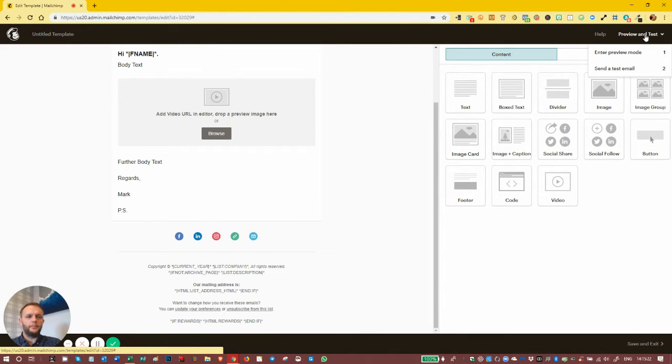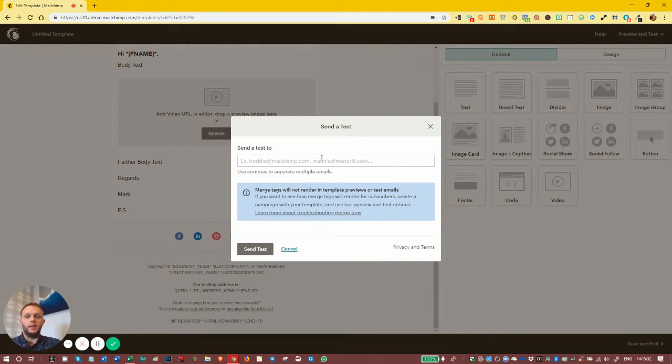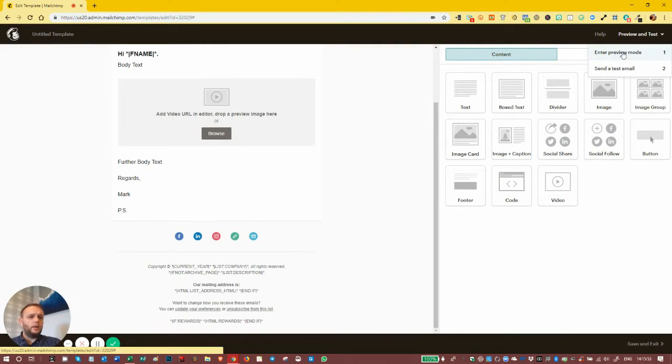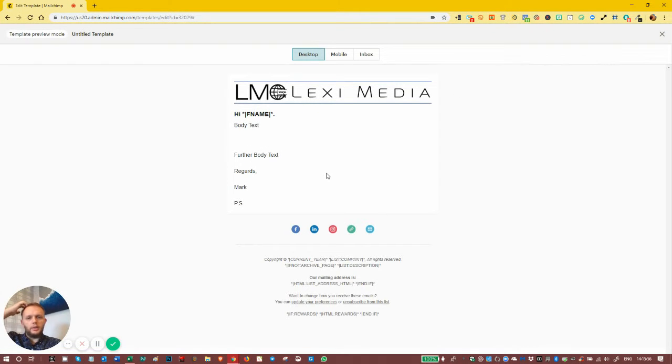We can preview it as well. We can go into a preview mode, or we can actually send an email of this to our own, or to any email address really. It does say that merge tags will not render, so it will say hi fname, but you can email this to yourself, so you can see how it looks physically in your email inbox, on your phone, stuff like that. You can go into a preview mode. That will give a generic preview of what it looks like. Obviously, we haven't actually put a video link in there, hence why it's blank in that section.